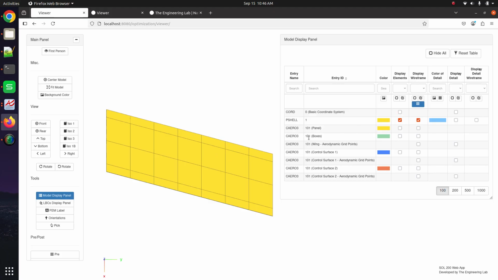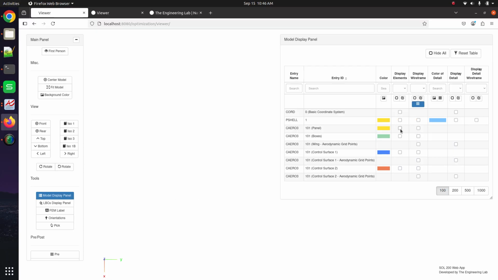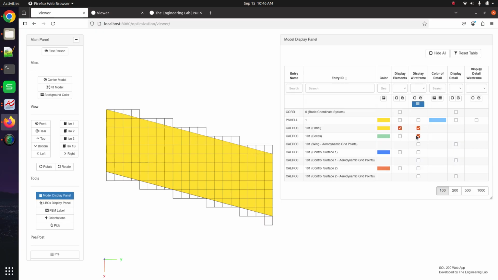If we want to look at the boxes, we can mark this checkbox. So let's hide everything and look at the panel. This is the CAERO3 panel, and these would be the boxes. Now the boxes will change depending on the Mach number you use. I think by default the preview is for a Mach number of 1.5. But again, the Mach number will change during your analysis. Here we only generate one preview, and the preview is for Mach number 1.5.